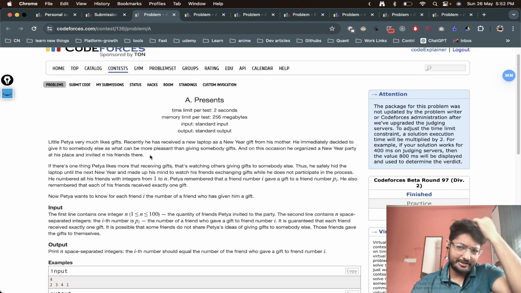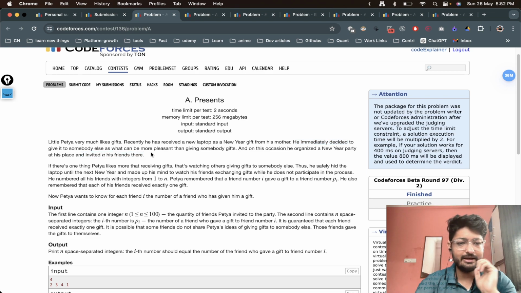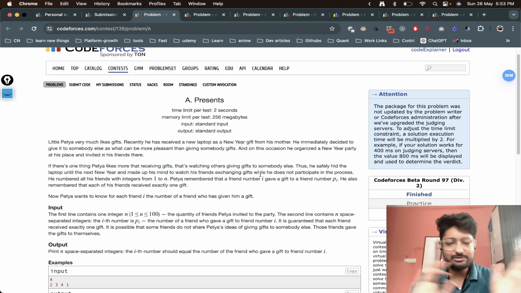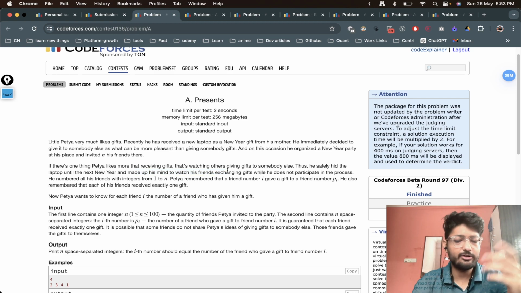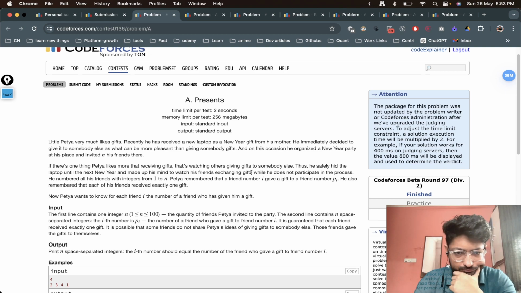So now Petia has organized a party where he invited friends. If there is one thing Petia likes more than receiving gifts, it is watching others give each other gifts. Thus he safely hid the laptop until the next New Year and made up his mind to watch his friends exchange gifts. So Petia is not participating; he has n friends, and they will be exchanging gifts while Petia watches them.